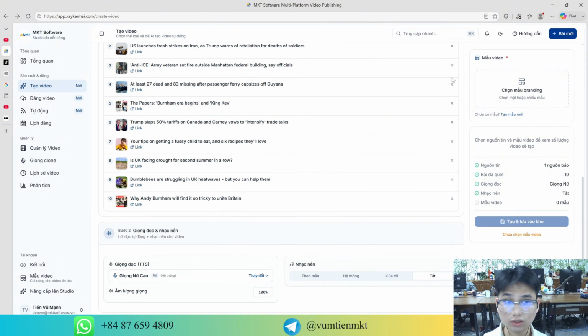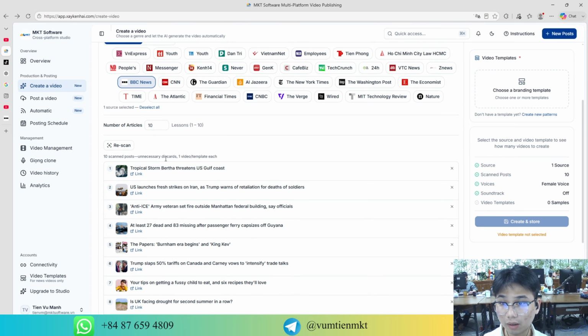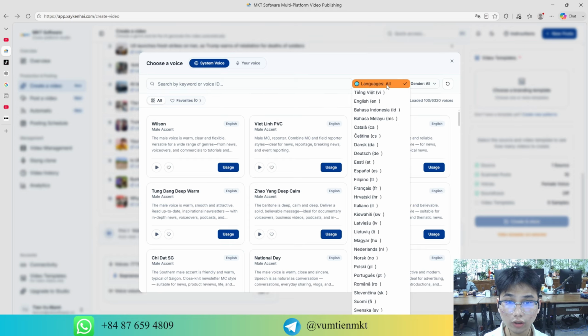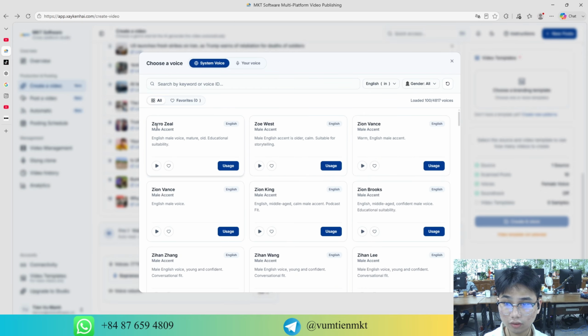Next, you'll select a line. After you've scanned and collected 10 articles from BBC News, of course, you can also choose The Guardian or even CNN to scan as well. So here I'll choose a voiceover. Here, for language, I'll choose English because by default it's set to Vietnamese. So here we have several voice options available.